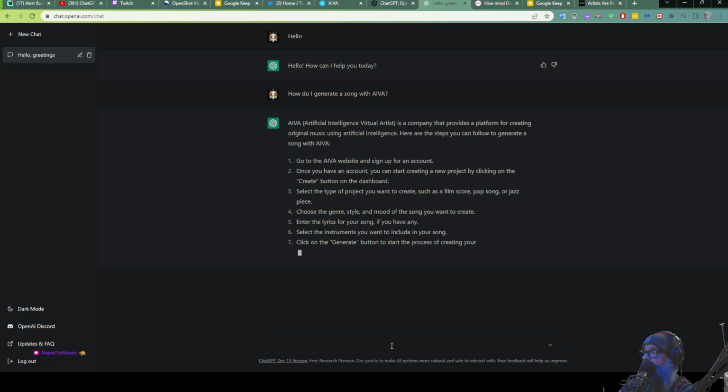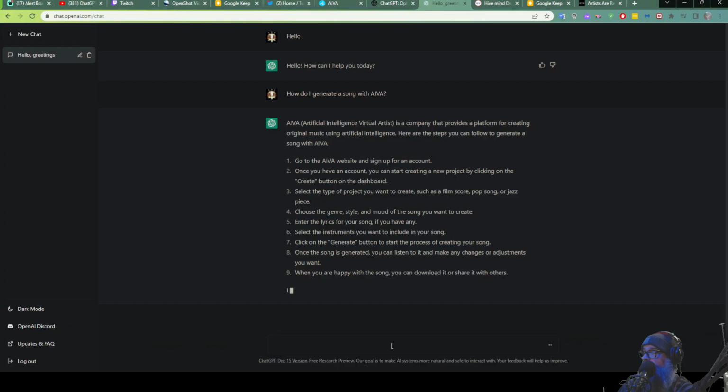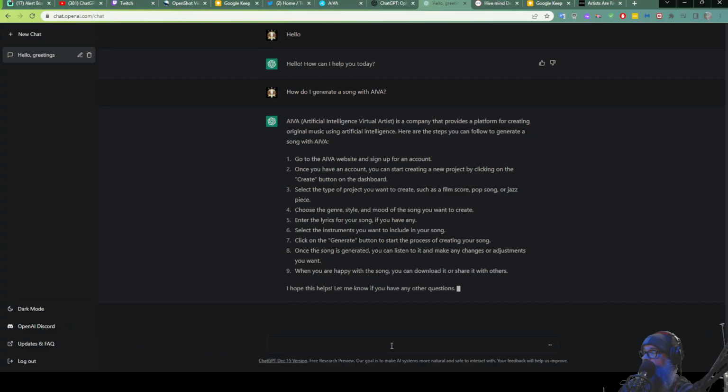Select the type of project you want to create: film score, pop song, jazz piece. Choose a genre, style, mood. Enter the lyrics for your song if you have any. Select the instruments you want to include in the song. Click on the Generate button to start the process. Once the song is generated, you can listen to it, make changes and adjustments. When you're happy, you can download it or share it with others.